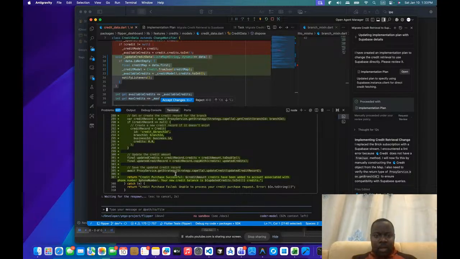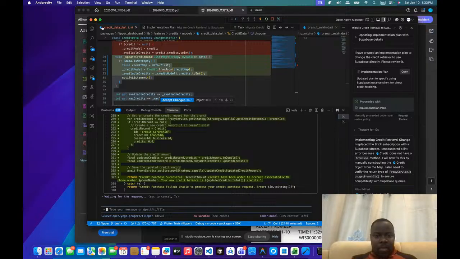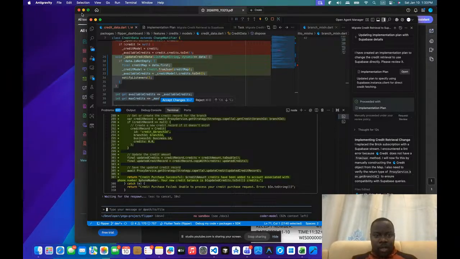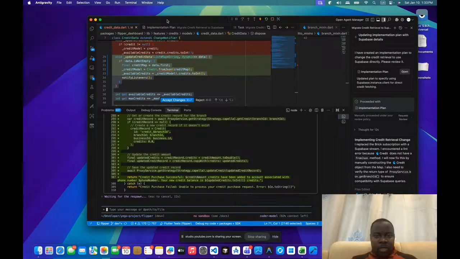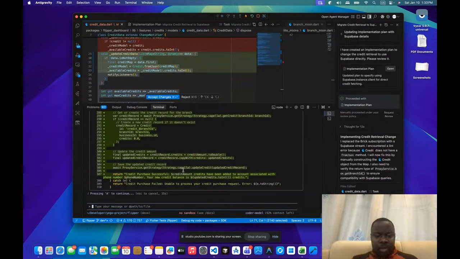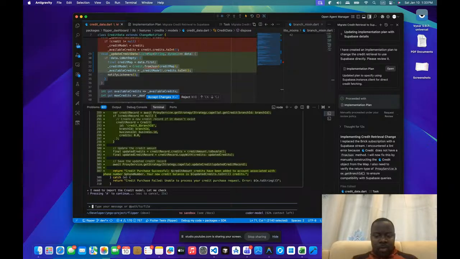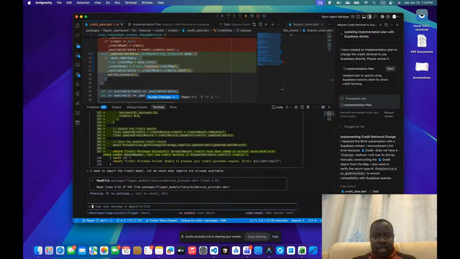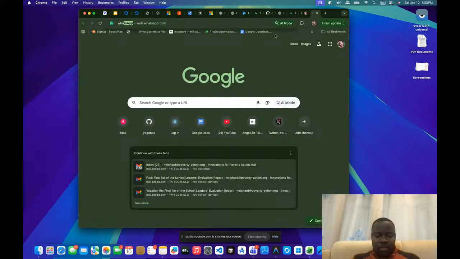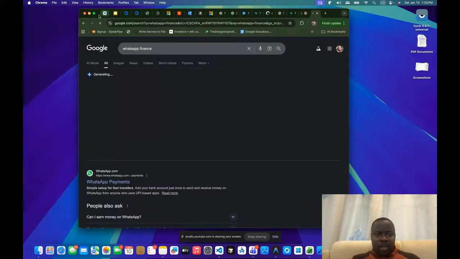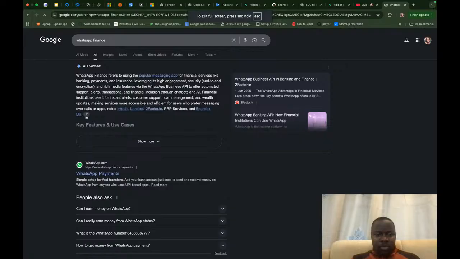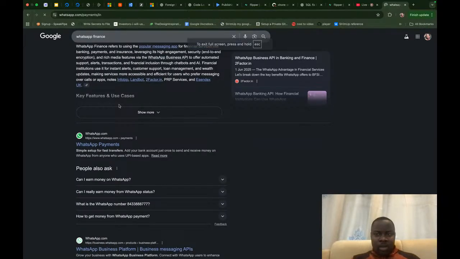What I'm implementing now is a way for the user, when they run out of credits while still in the chat, to be able to purchase the credit within the chat. I think I've seen something similar. I think WhatsApp has introduced something like this. Okay, it's WhatsApp payment.